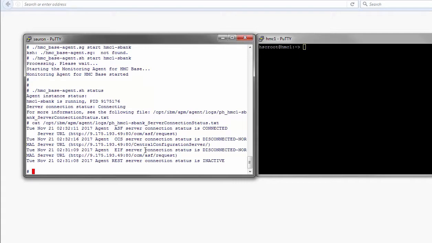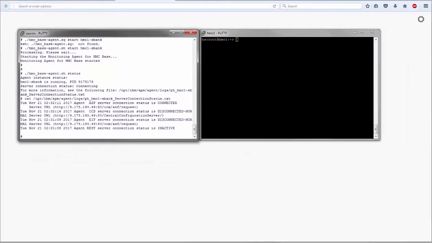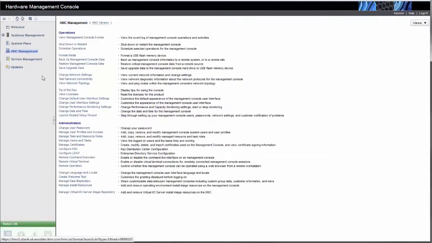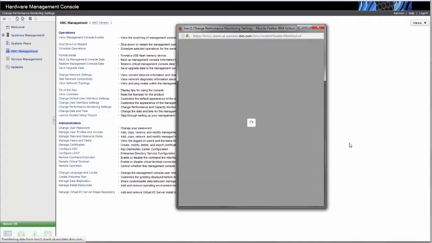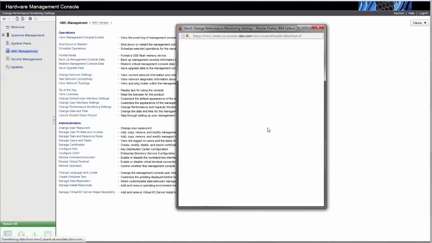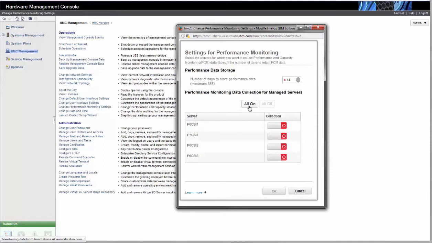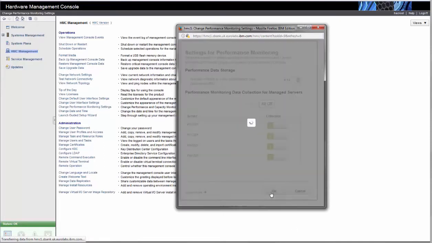Next, we need to enable the performance monitoring options from the HMC console GUI. So I've logged on to my HMC console, on the HMC management submenu, change performance monitoring settings, and we'll be presented with the power servers that this HMC is managing. I will enable on all of our power servers.